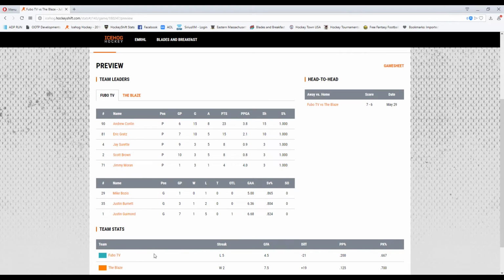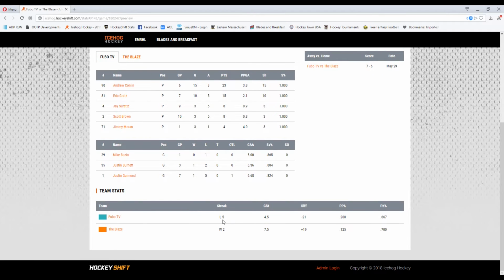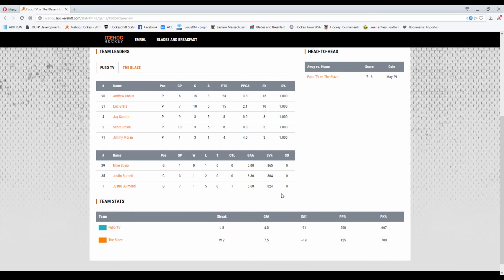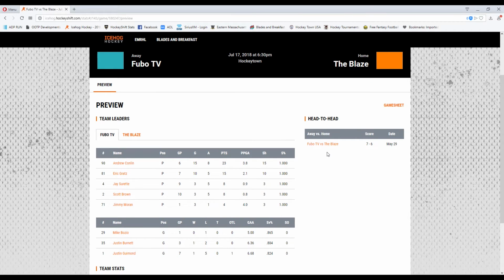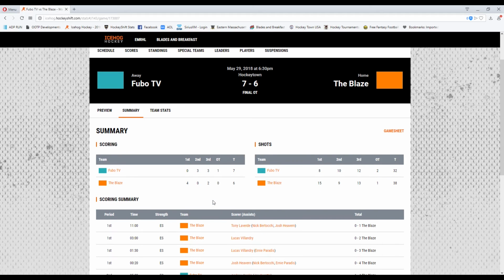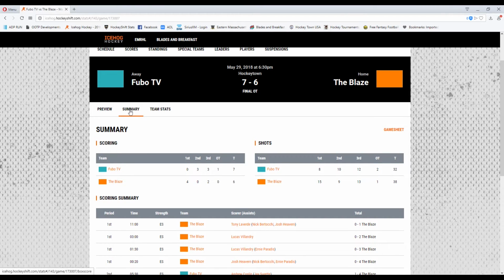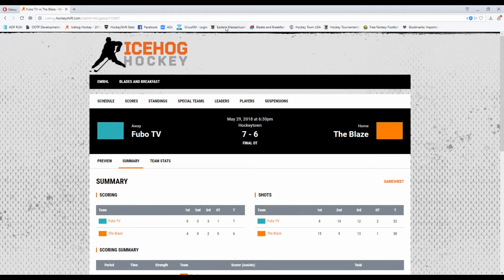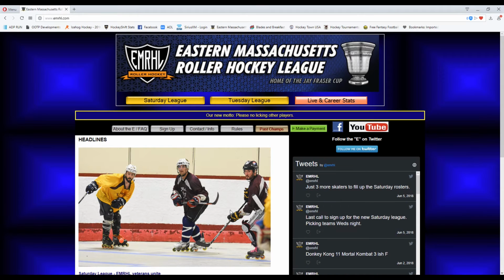It's just going to show you the teams, show you the stats. So we can show you the streak, the differential, and so on. So it's just a matchup of the 2 teams here. Now, they did play, because in the Tuesday League, we played each other twice. So you can see that they've already had a head-to-head matchup, and Fubo TV won this game 7-6. You could actually click on this, and we'll bring you to that game so you can see the summary and the stats. Now, you can see the game has been played, so we have summary and team stats added to preview.